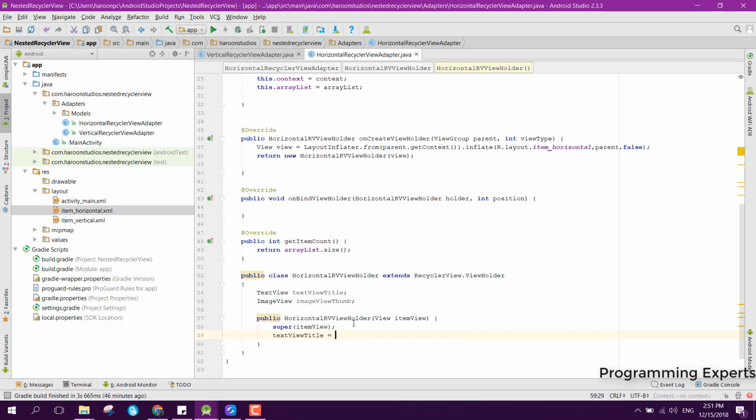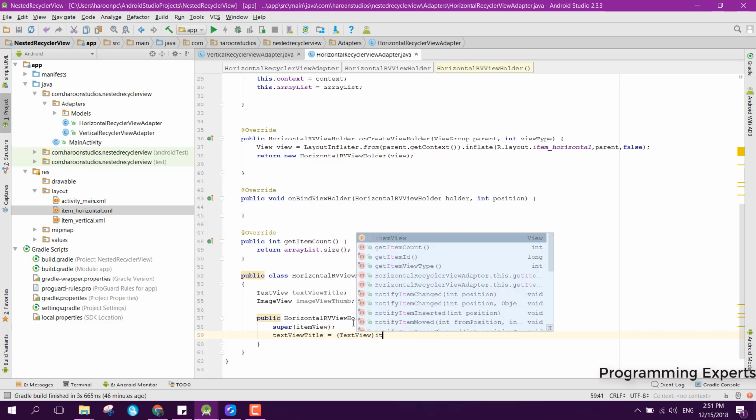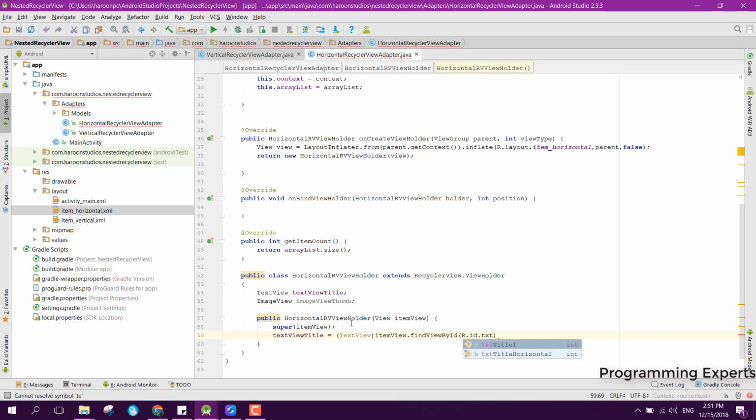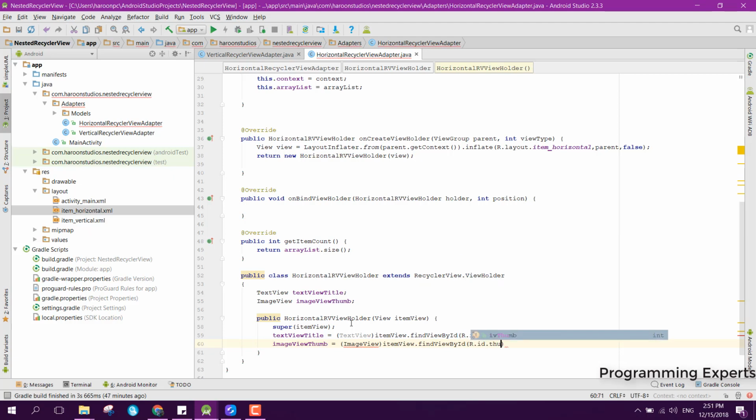So first of all we can say equal to item view dot find view by id R dot id dot text title horizontal, then we have the image view thumb, item view dot find view by id, and we can set the iv thumb.